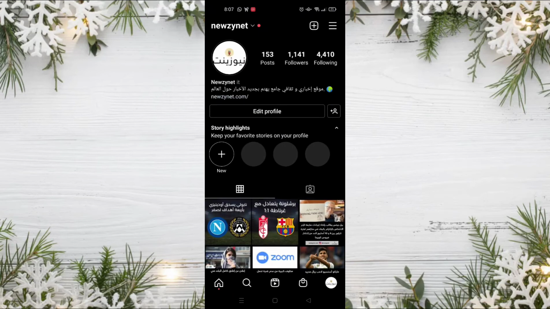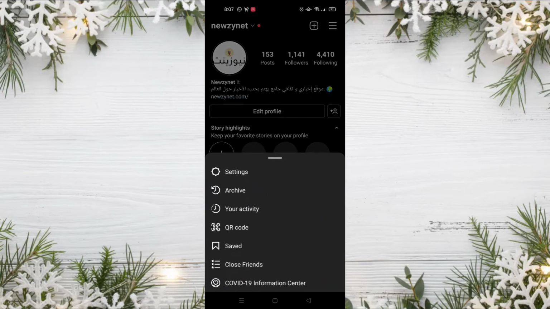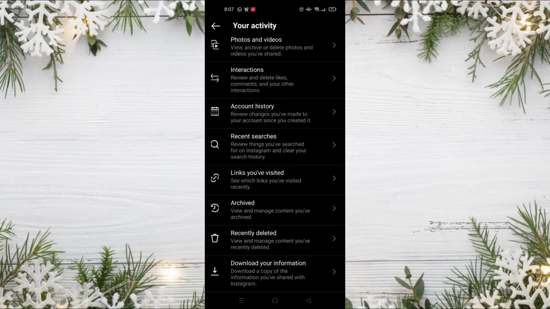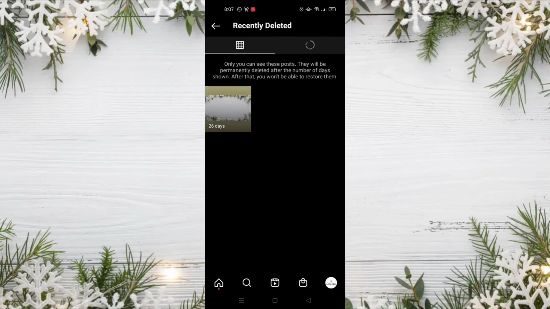Enter to your profile, and after that just click on the three lines on the top right of the screen and go to your activity. Click on your activity, and after that just go and click on recently deleted. And then in recently deleted, as you can see here, you will find your recently deleted posts.